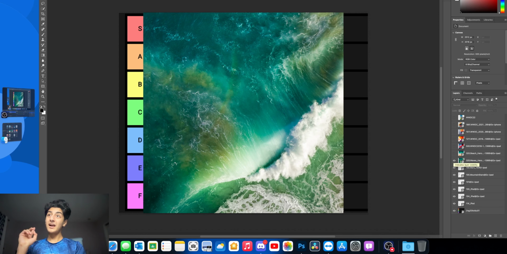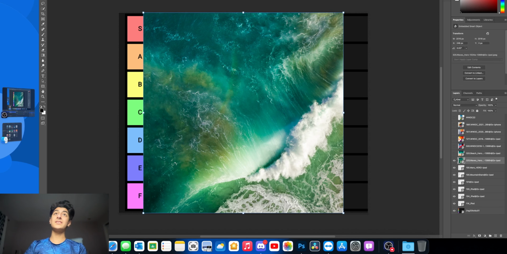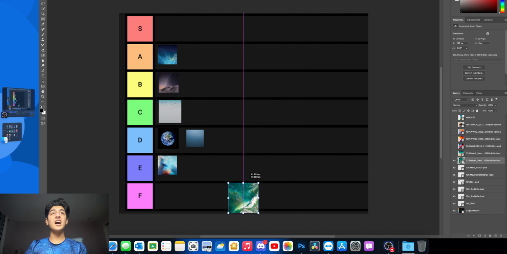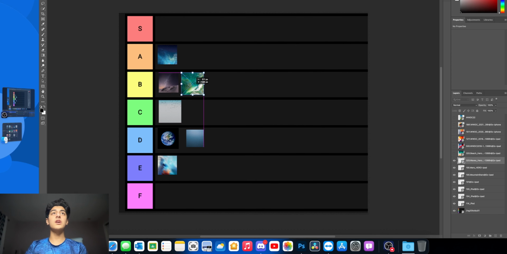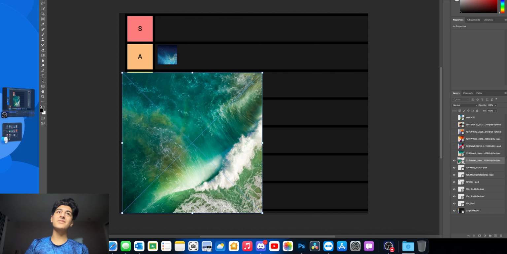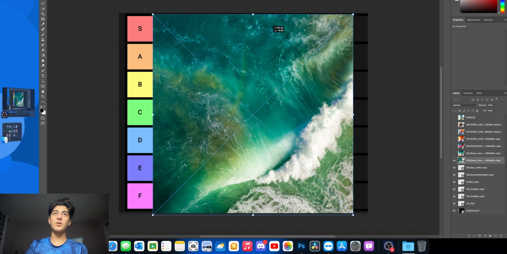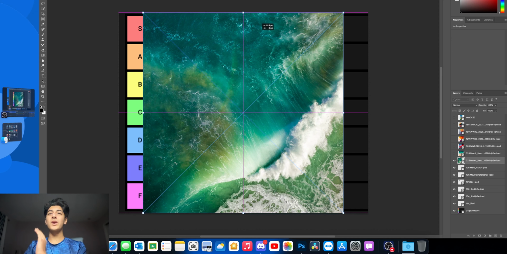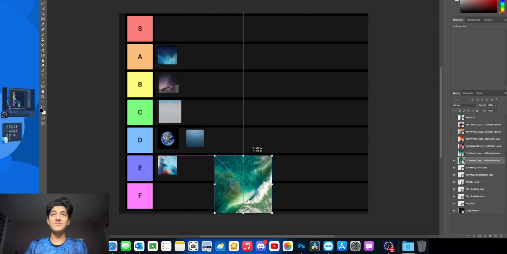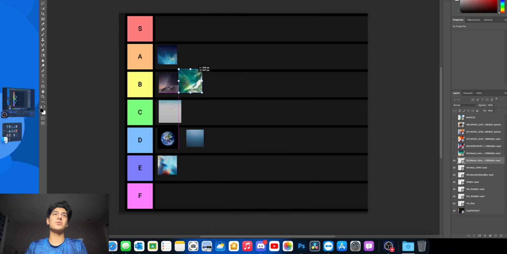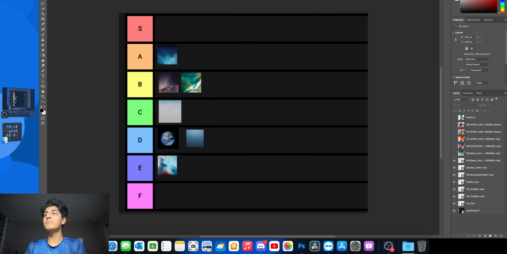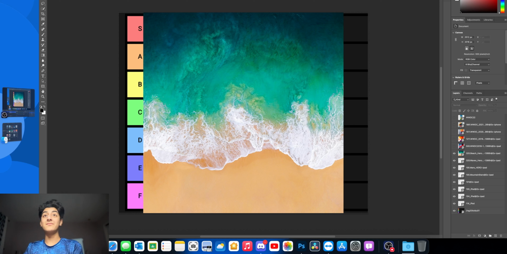iOS 10, I'm liking this more. Yeah, I think this is also worthy of a B grade, because it is, in a way, sort of similar to the iOS 8 wallpaper. I love all the waves, and green is also a good color, and it just looks really, really nice. I don't have any other words for this. So, B tier.